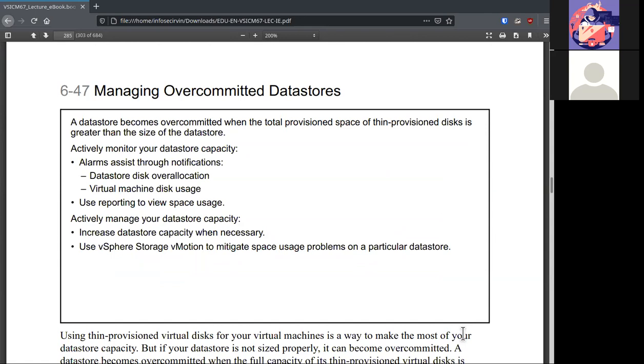It is possible to overcommit storage, so be careful with that, especially as you're using thin provisioned VMs and you're using a lot of them. Keep that in mind. You can over allocate.